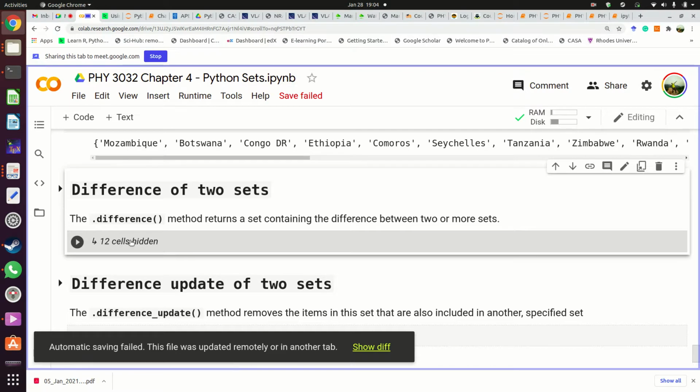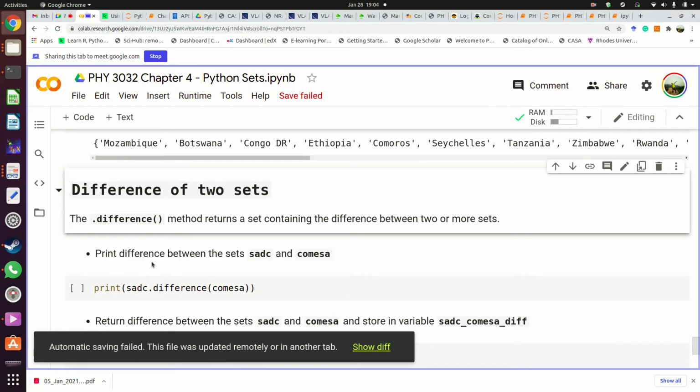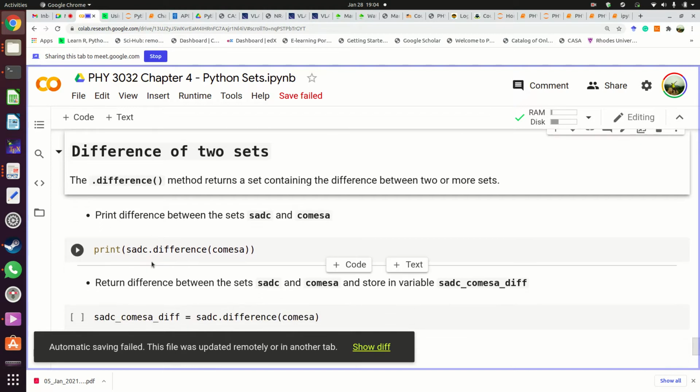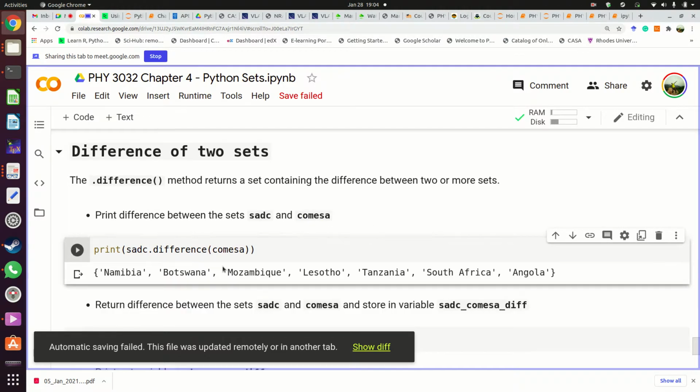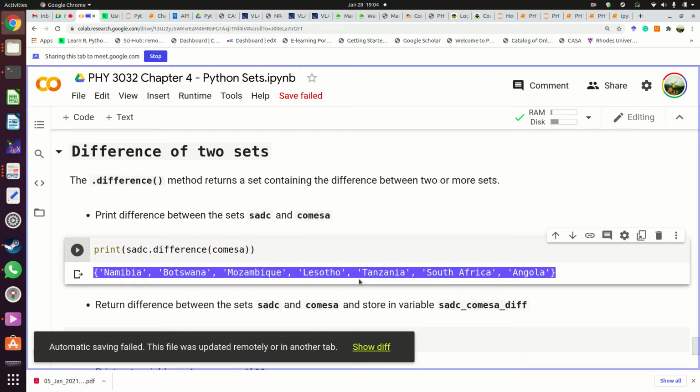The other one you can do is a difference of sets, the opposite of intersection. The difference method returns a set containing the difference between two or more sets. So if you say SADC.difference(comesa), then you're going to get a set of countries which are found in SADC but are not found in COMESA. You get countries like Namibia, Botswana, Mozambique, Lesotho, Tanzania, South Africa, Angola. These are SADC countries, but they are not found in COMESA.